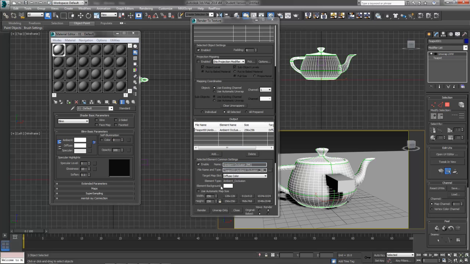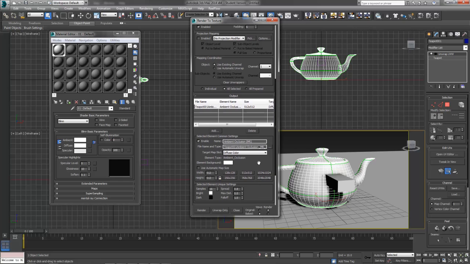It'll show up in our output menu. It'll also give us a whole lot of settings to adjust down here. The first of which, since we're going to display this in the viewport here, we might as well just go with a 512 by 512 to keep things small and fast at this point.